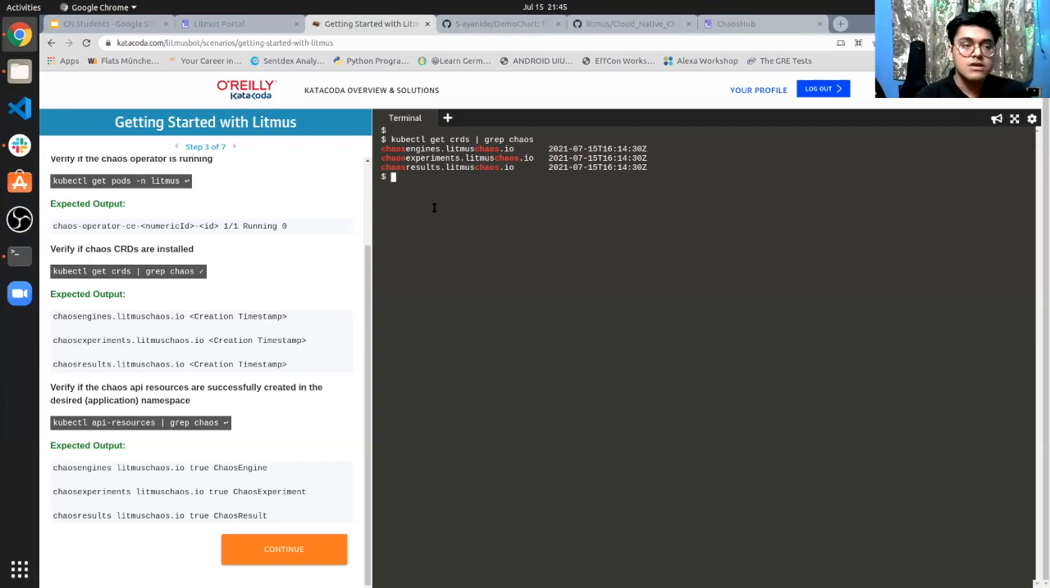So it will give you things like the verdict of the experiment, whether the experiment failed, what the resilience score was, and the percentage of the resilience score. So these are the three important CRs that are there. That already got installed when we installed the operator.